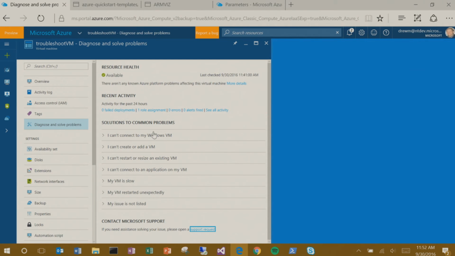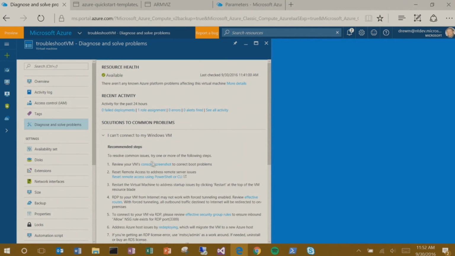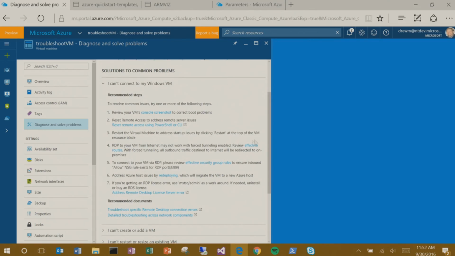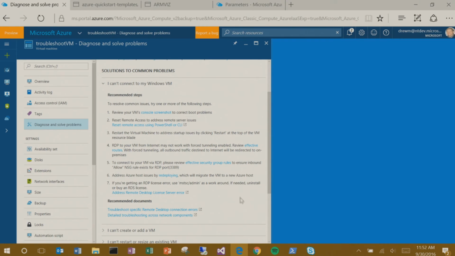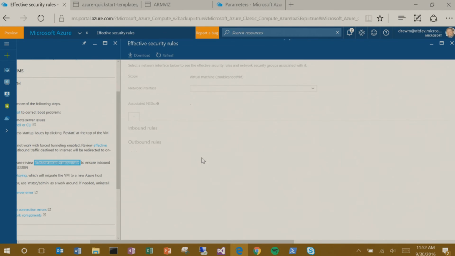I have the option, so now I'm saying, hey, I can't connect to the machine, and it's going to show me a set of recommended steps to take. So we can look at the console screenshot to see if it's bug checked or something's wrong on the machine itself. Scroll down through here. And so one of the things I want to highlight, and say we've gone through each of these items, we now have this thing called the effective security group rules.